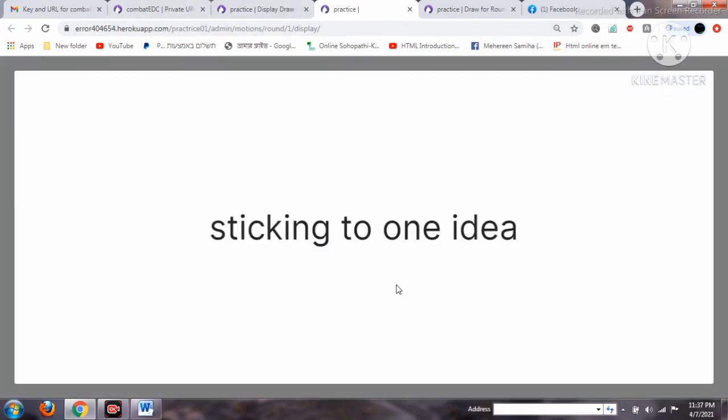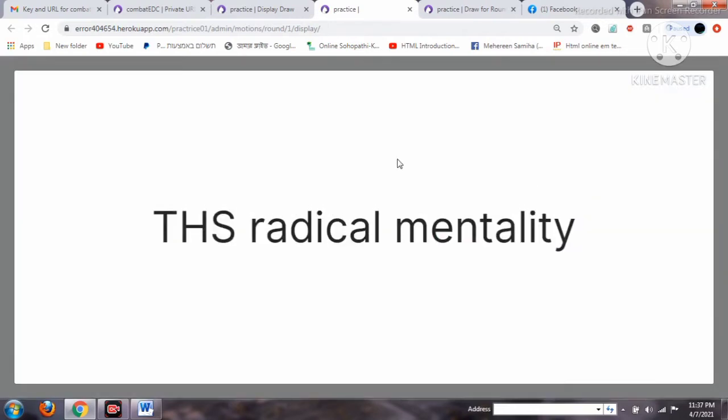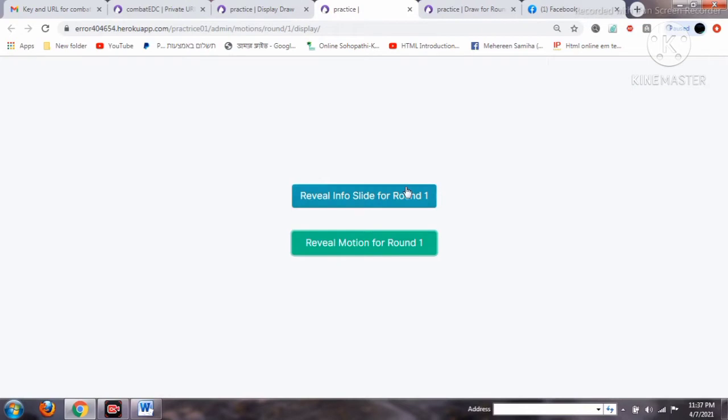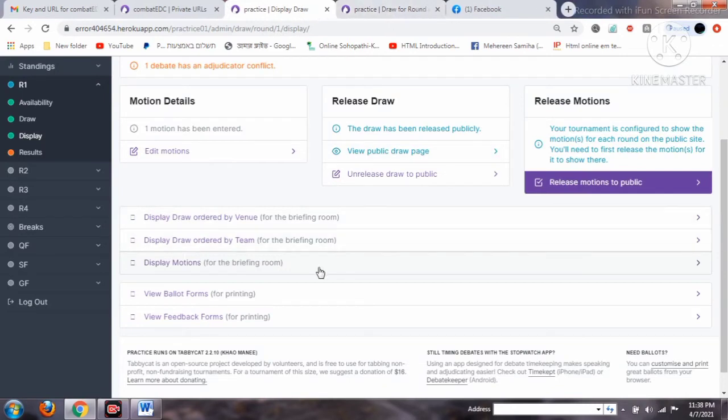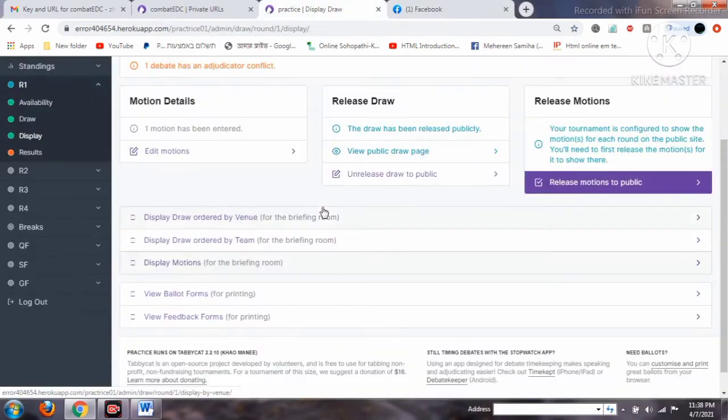For the motion in the briefing room, there is an info slide, as I said, sticking to one idea. The second is the motion: this house supports radical mentality. It can obviously be shown on the big screen as well, but I'm just showing it on my own laptop. You can directly connect to other devices or big screens to show it big, right? So right now we have already seen how we can give the motions.